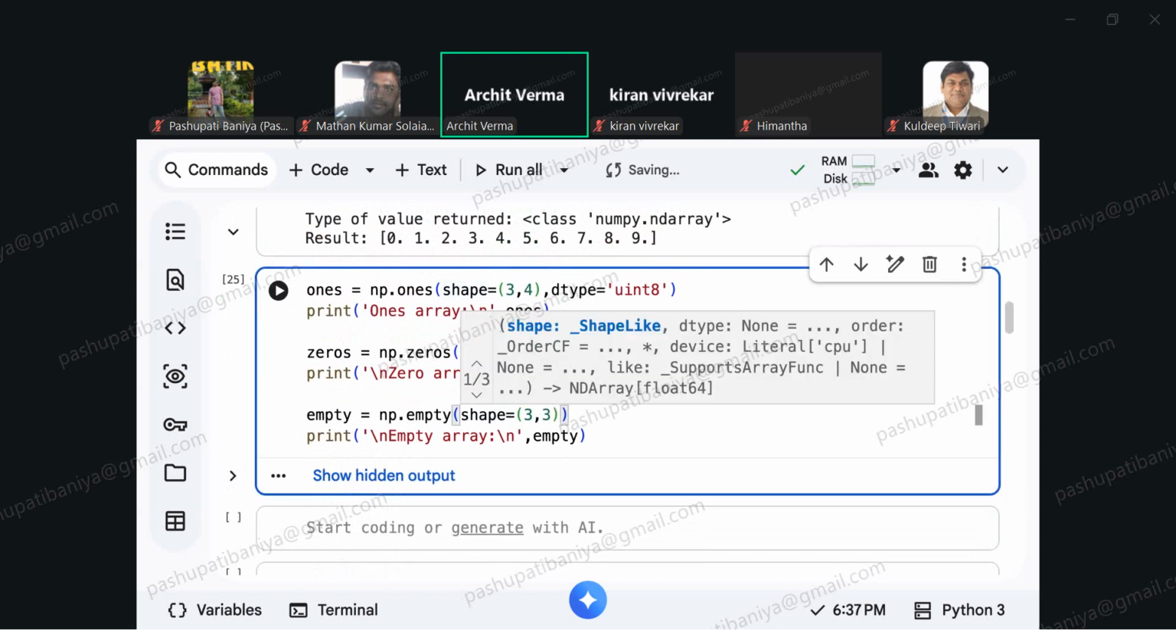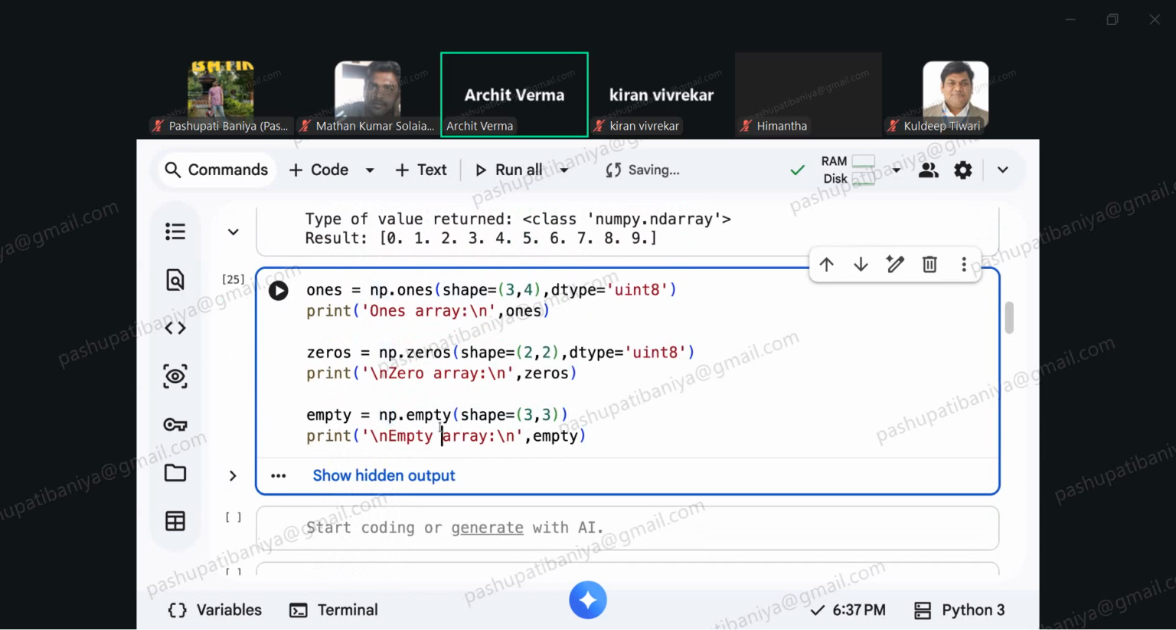Okay, so we have an empty array. It's just like if you want to replicate the C array declaration thing. Why do we have ones and zeros? Because zero has the property that if you add zero to a number, it returns that number. So a plus zero is only a, so that's why we have np.zeros.